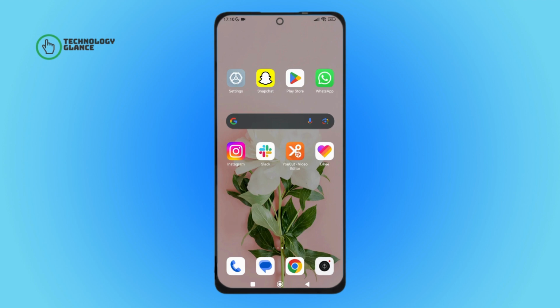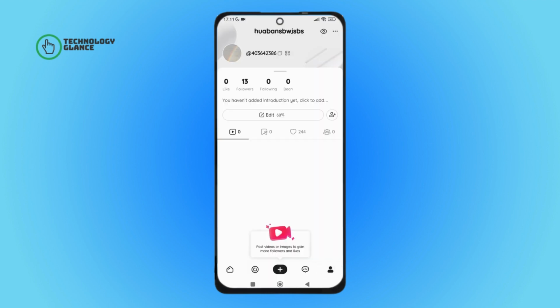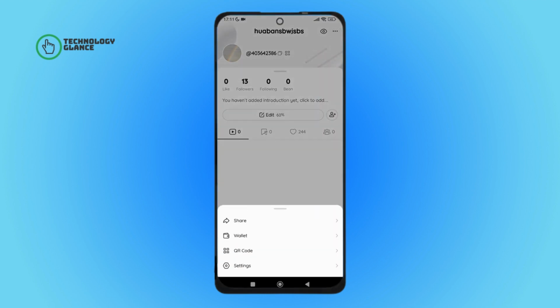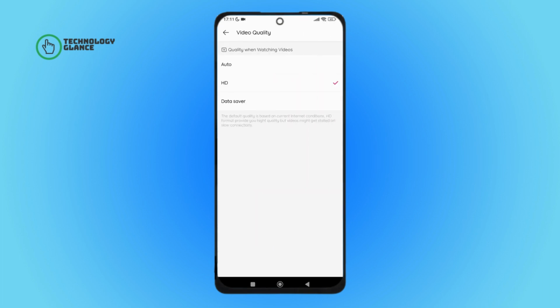Today in this video, I'm going to guide you through how you can change your video quality to auto on Likee. So let's get started. Firstly, open Likee app in your device, then tap on profile icon. Next, tap on three dots icon. After that, tap on settings, then tap on video quality. Next, tap on auto. So this is how you can change your video quality to auto on Likee.